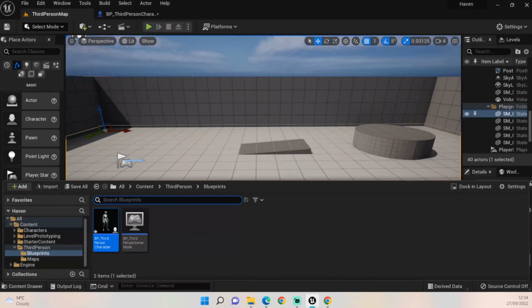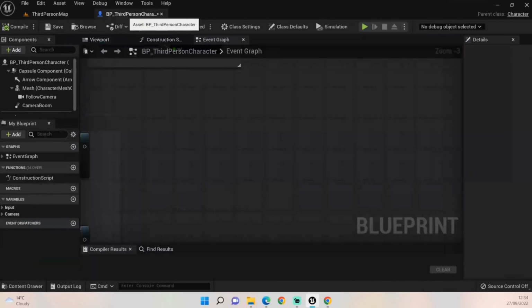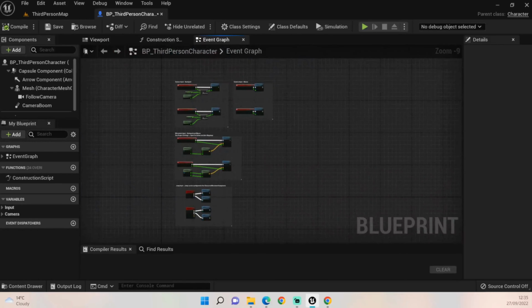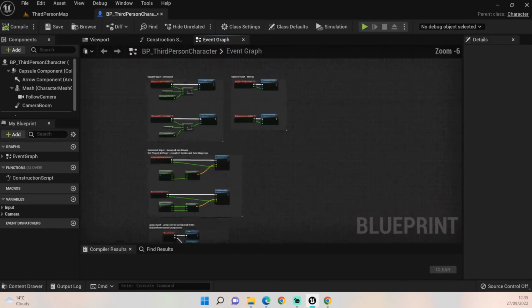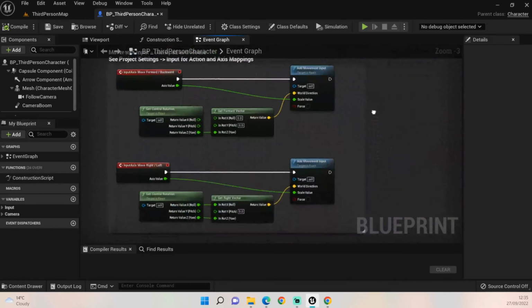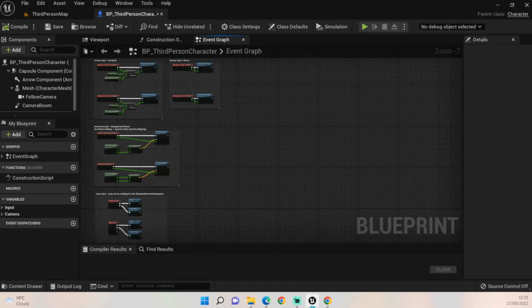So what we're going to do is go into our content drawer and go into the BP third person character. And we now want to go to our event graph. We was here before, we now want to come over to this event graph so we can see all of this lovely stuff. You can see these few setup blueprints. They're basically just for camera movements and jumping and things like that. We don't need to touch them at this point in time.